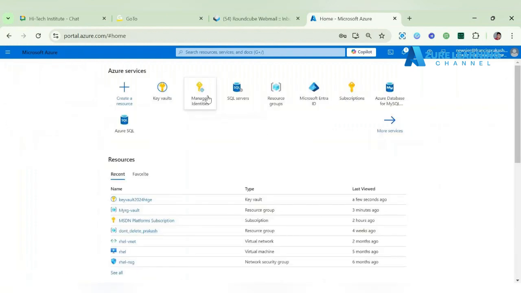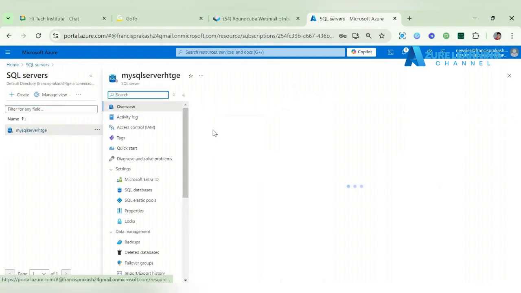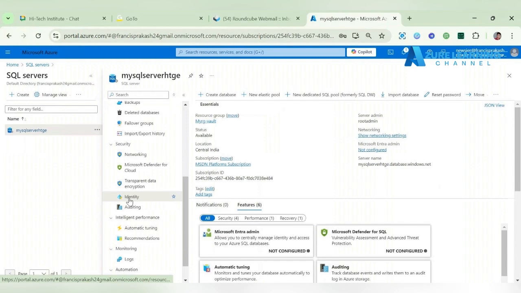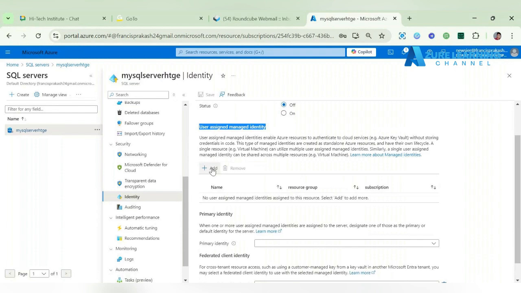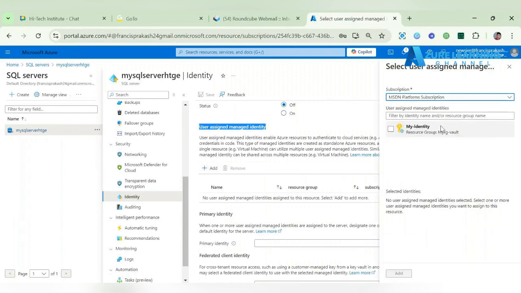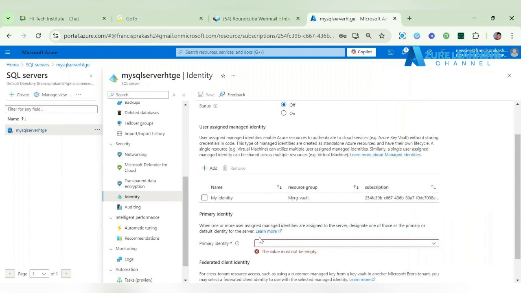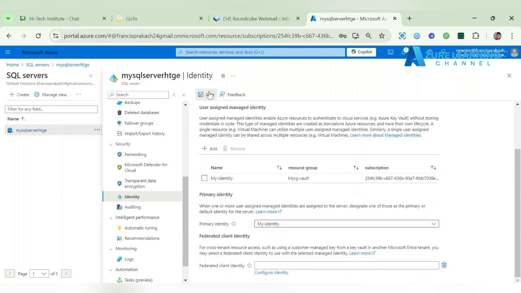Okay, so now I'm just going to map this with my SQL server. Here itself we can add it, where we can add this user assigned managed identity. So just go here and update this one. And here we need to make that primary. So I'm just choosing my identity.